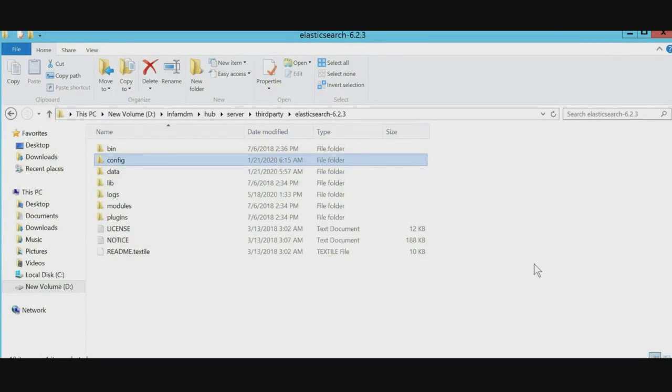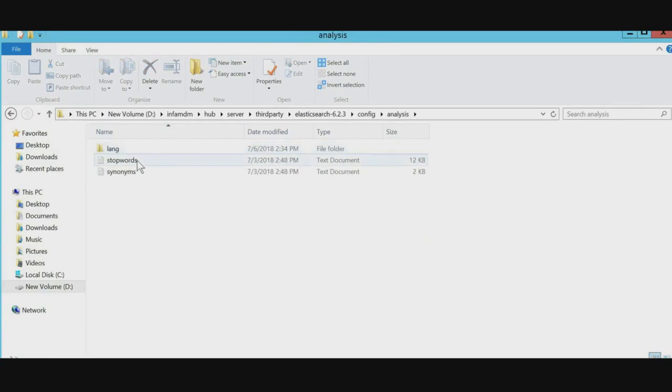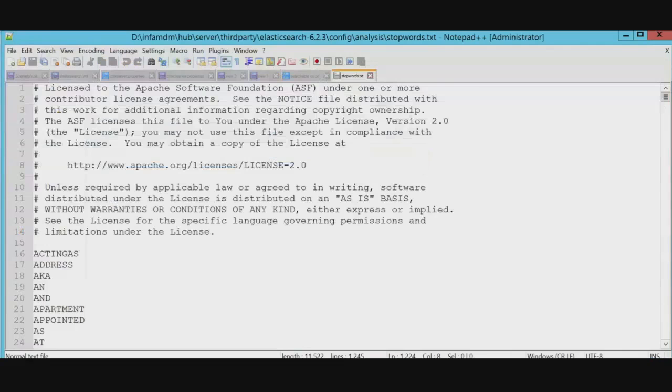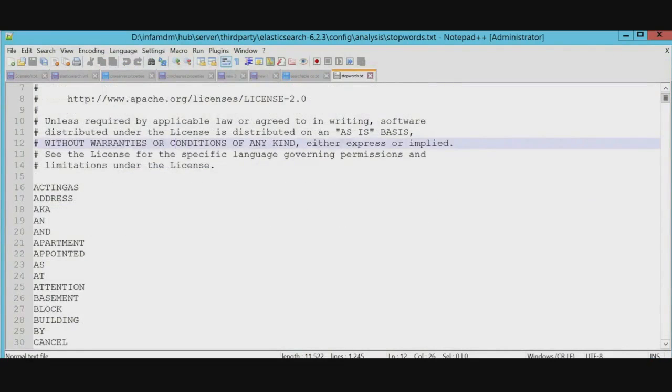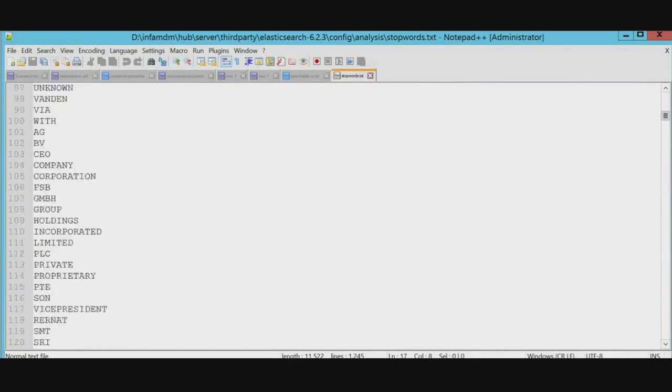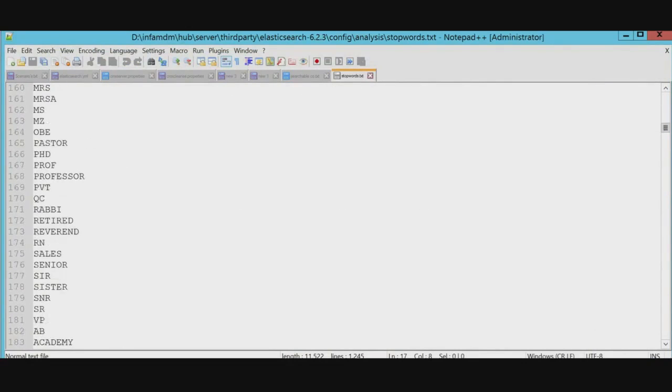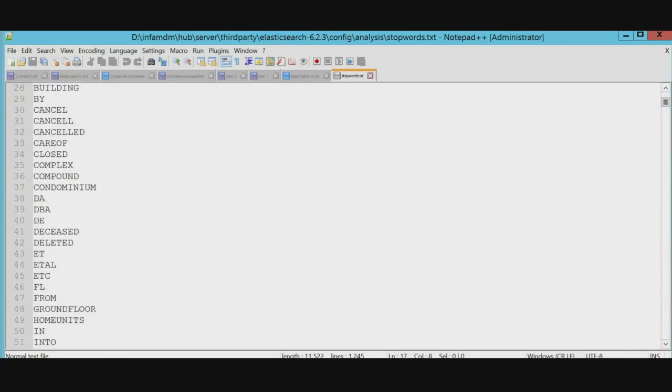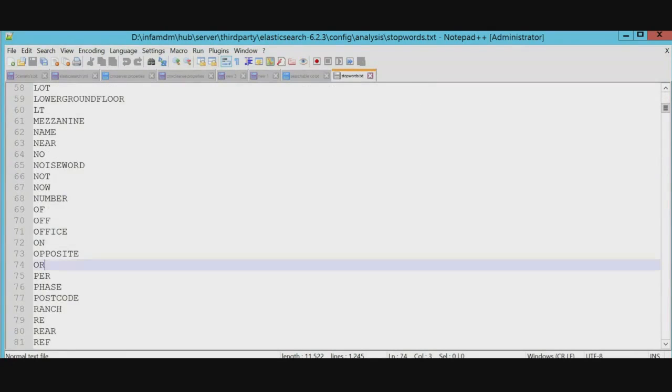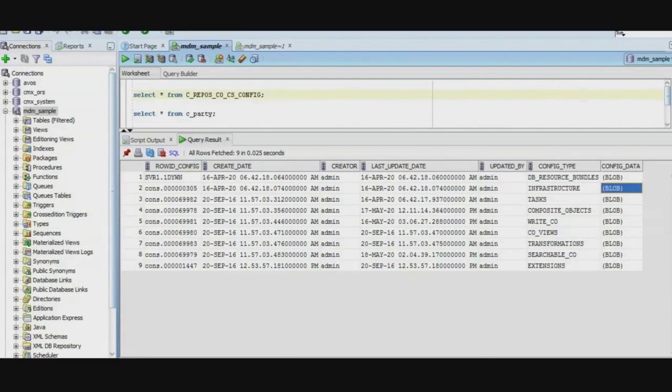Before we proceed further, let's have a quick look at the stopword file. Right now I'm in the Elasticsearch directory, going under the config analysis folder, and I will open the file in Notepad. In this stopword file, as you can see, a lot of keywords are mentioned. If we want to edit, we can just remove a word, or if we want to add, we can just append the ones. We just need to make sure these keywords are not indexed during the indexing job. So if you search any of these keywords, you will not be able to retrieve any data sets.